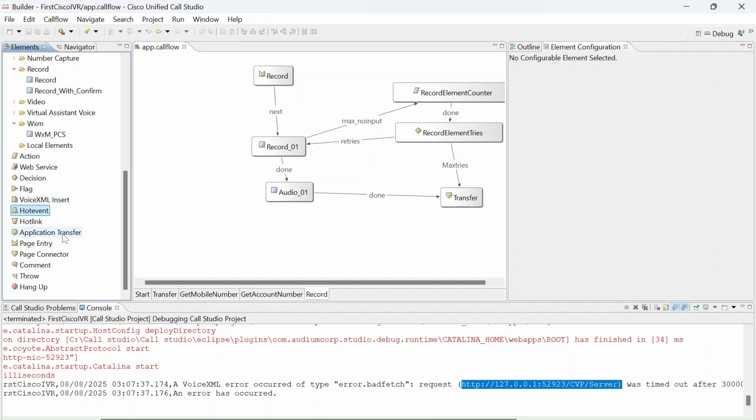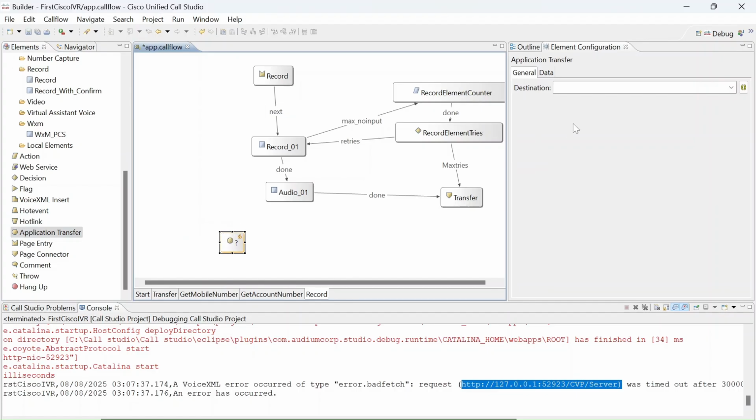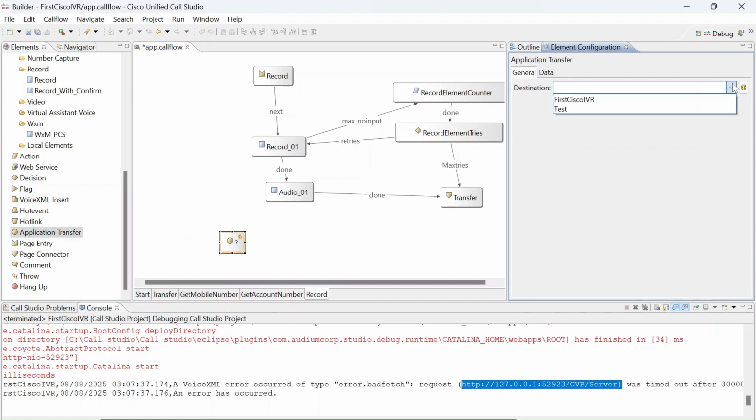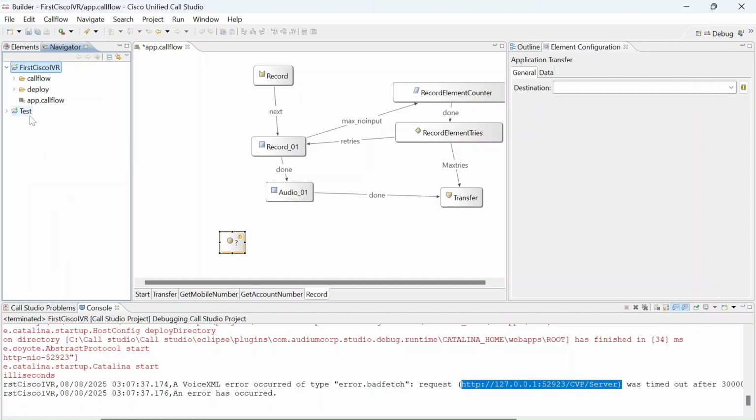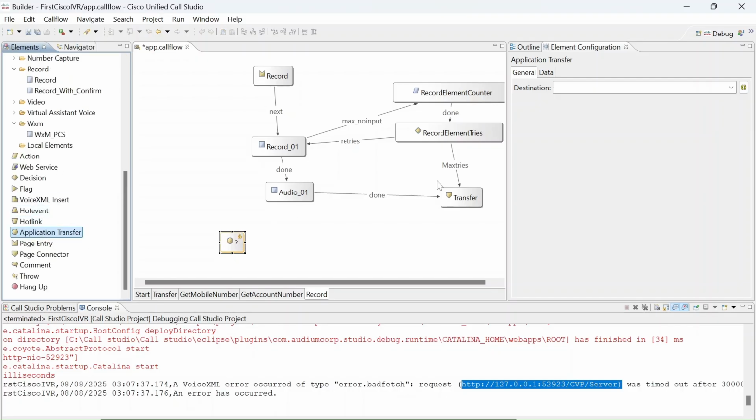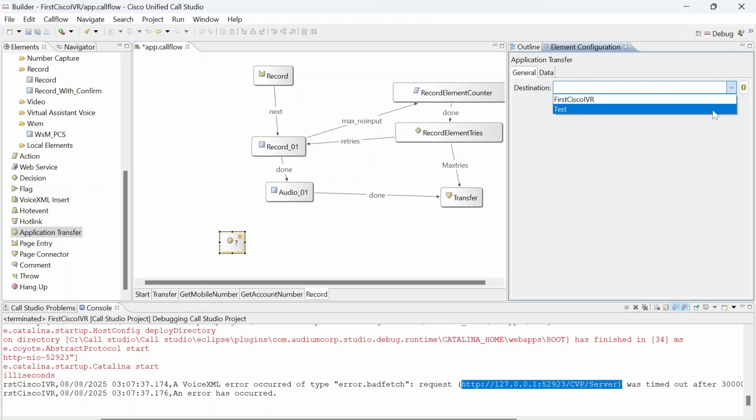Okay, application transfer. Yeah, this one is also one of the tools. You can see application transfer. As soon as I drag that, I have only two applications in my navigator, so as soon as I drag the application transfer, both applications are coming. So application to application transfer is possible. This is how you can do it.